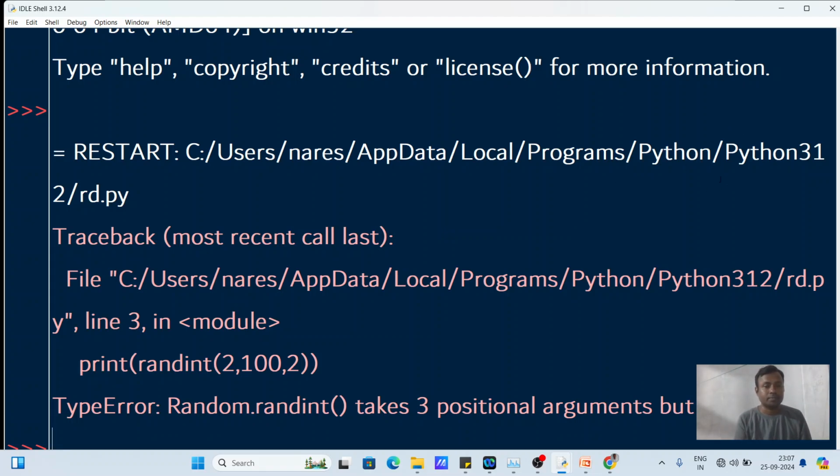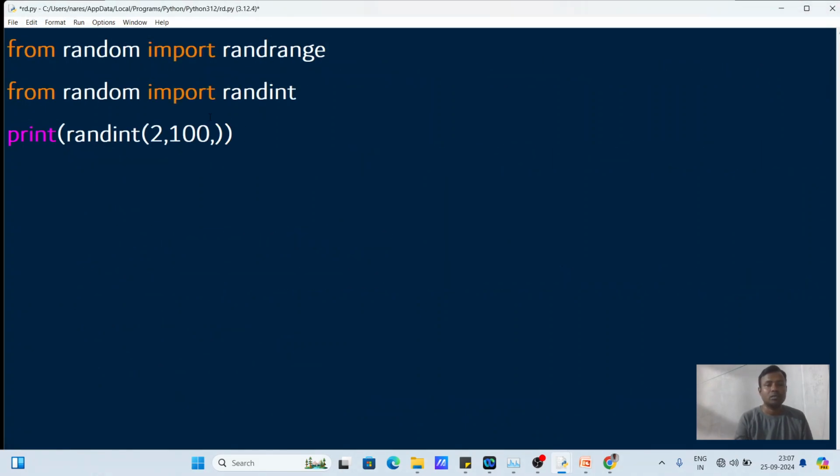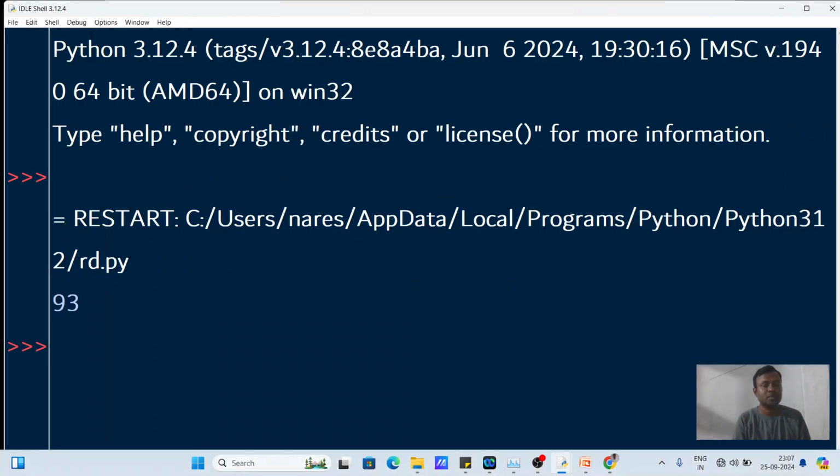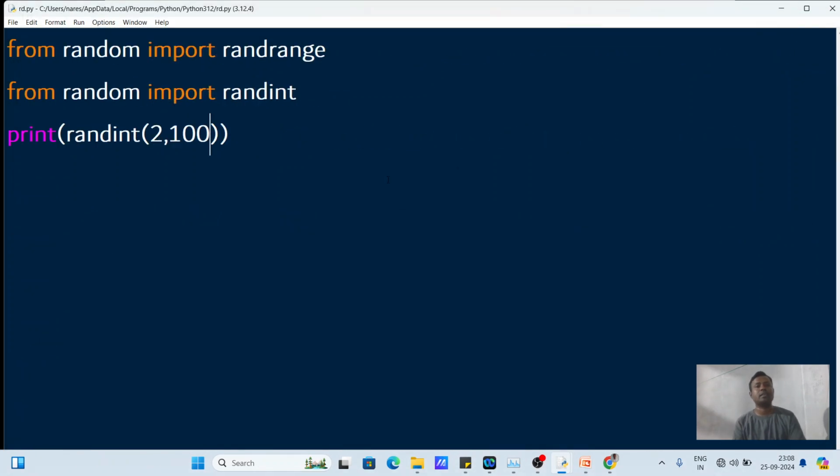Now listen. So run it. So what is the difference between randrange and randint? There you can pass 3 arguments, here you must pass 2 arguments. There the end argument is excluded, here the end argument is included.